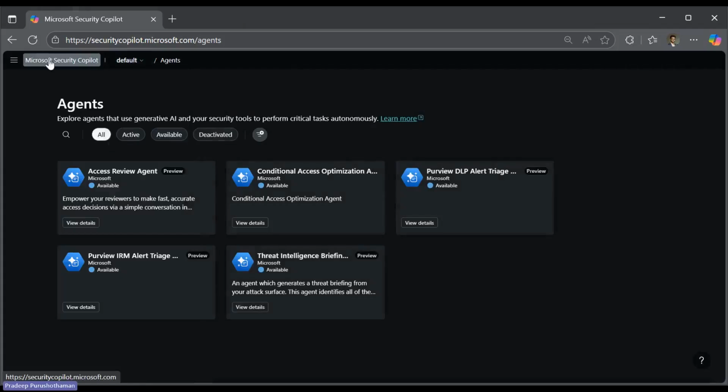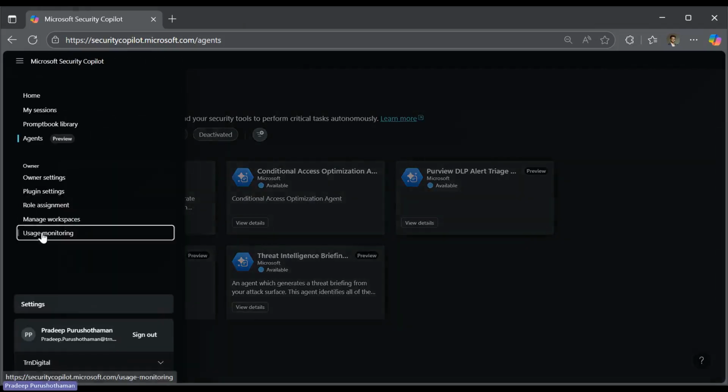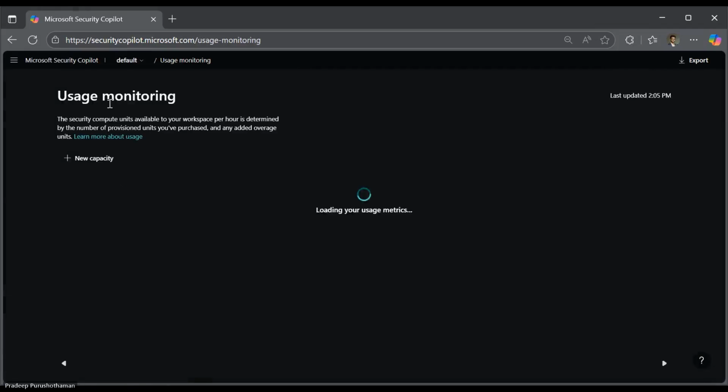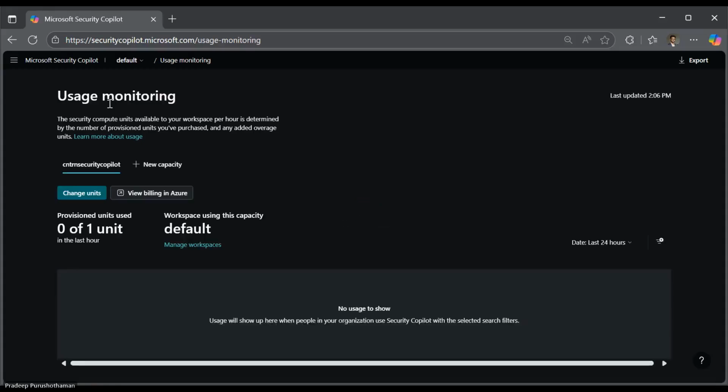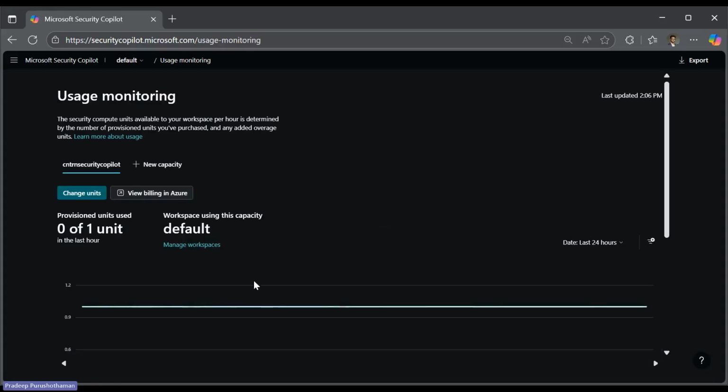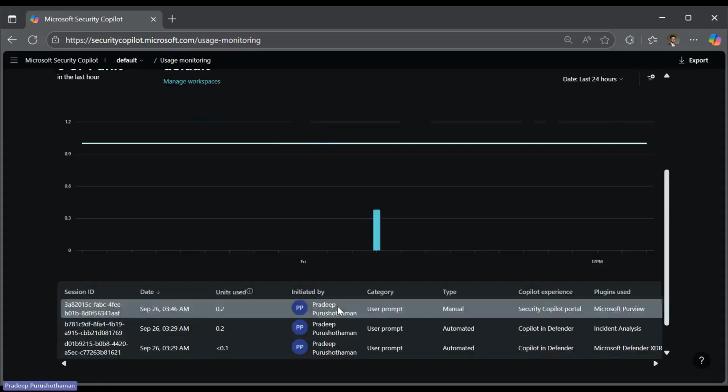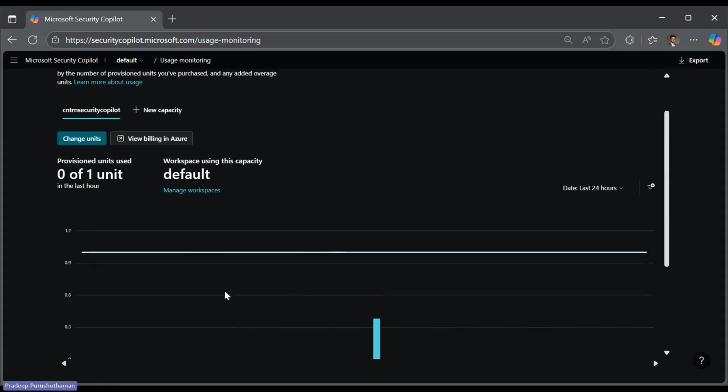So what I'm looking for is the usage monitoring. We'll talk more in detail about how Security Copilot is built, and how the resources are captured. But you get a holistic view of how your resources are being used. So just to give you an overview of what this is.